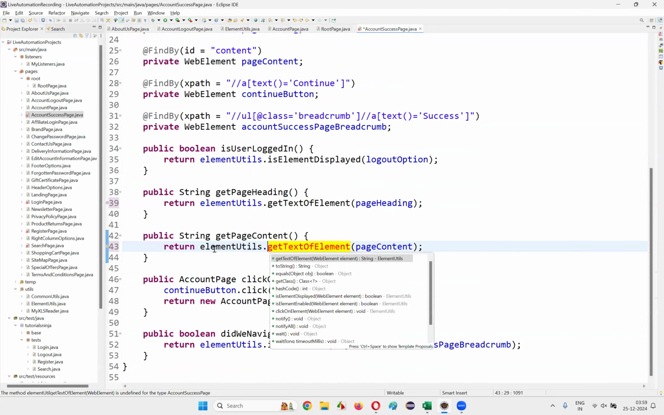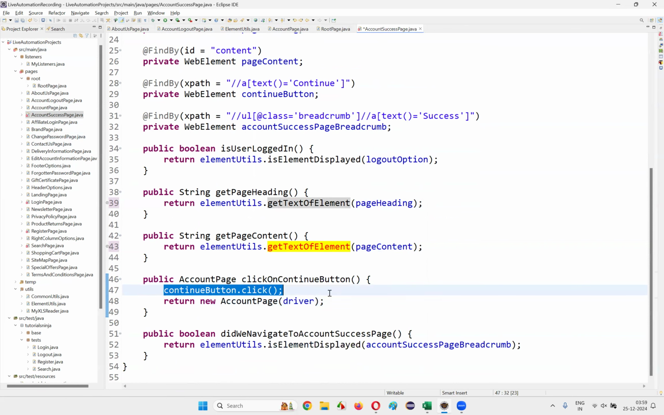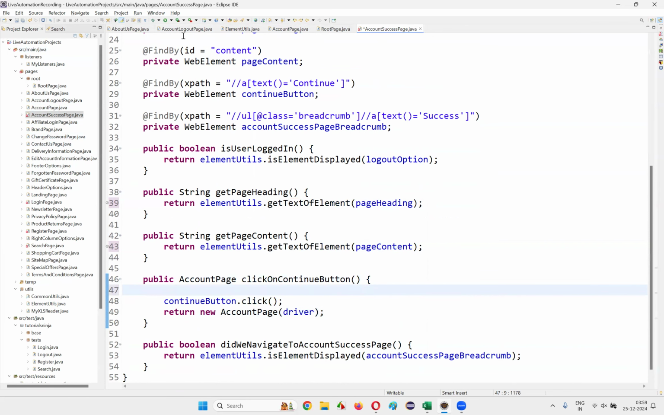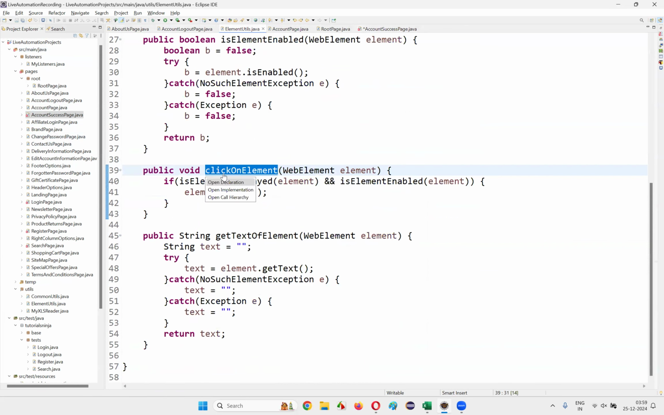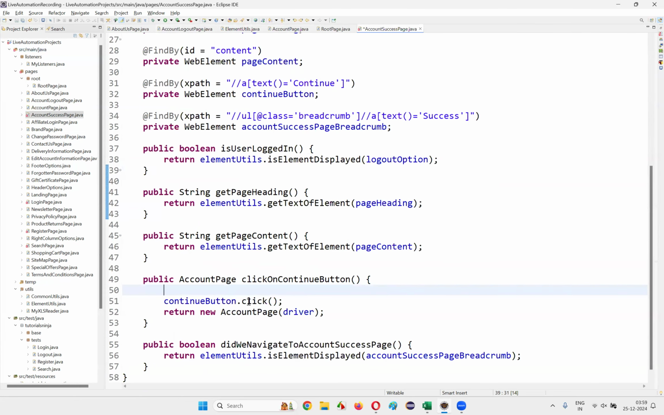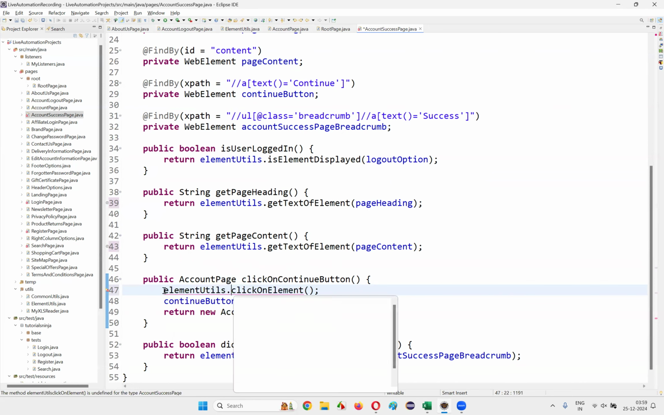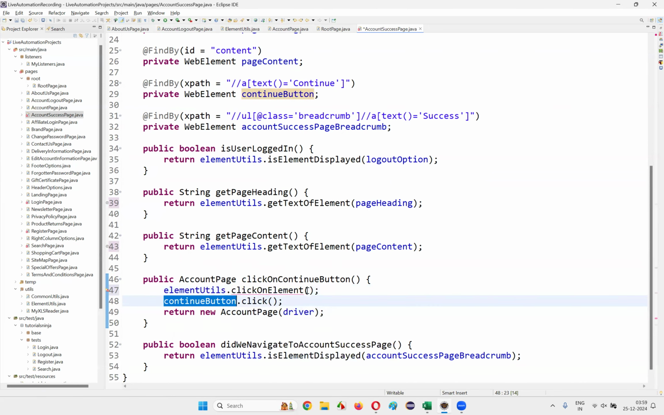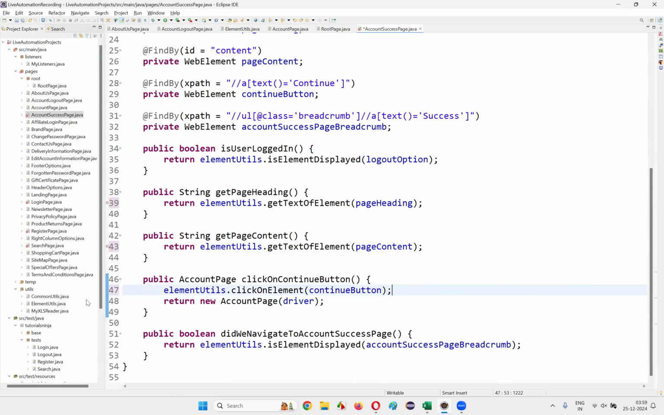Element utils dot get text of element. Here, instead of click, you have to go to the element utils and call this method, click on element, and pass the element here. So write click on element, semicolon, and here say element utils dot click on element, and you have to pass the continue button here. That's it. You don't have to write this line anymore.